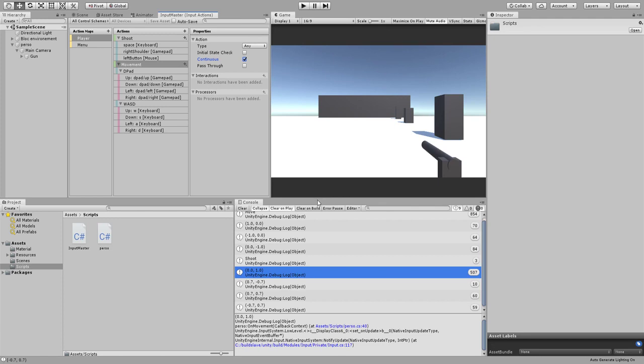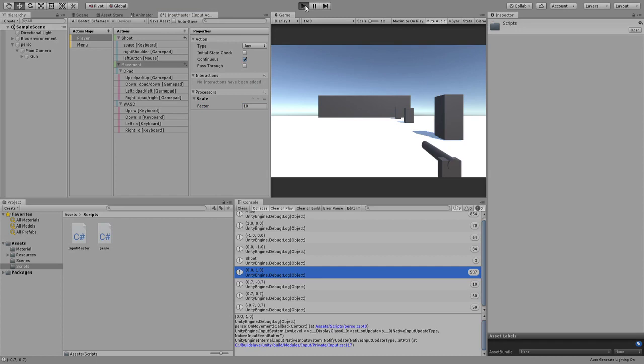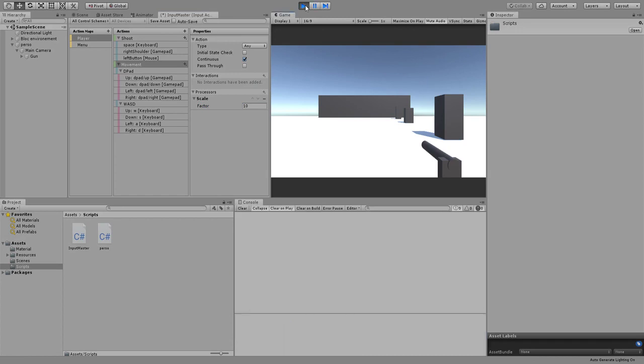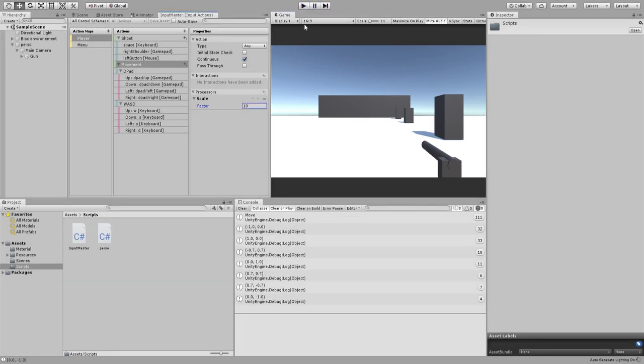So using, for example, the scale thing with a factor like 10, that means that every input will be multiplied by the factor. So it's 10, so now, okay, it's normalized. No, I didn't save. That's why.